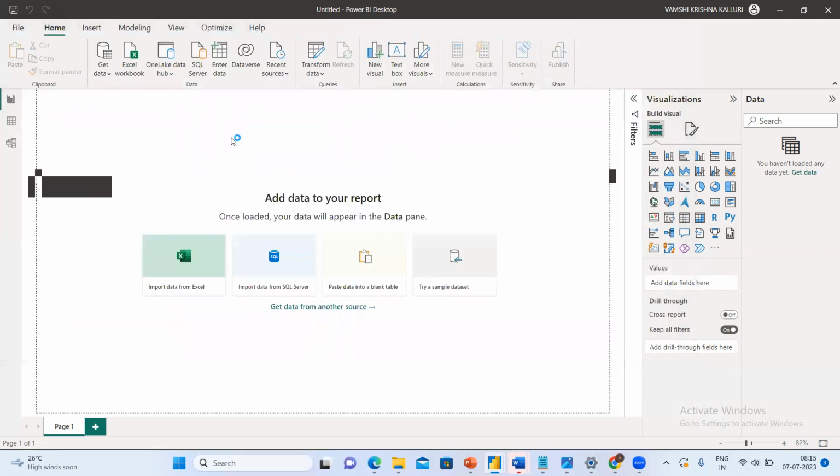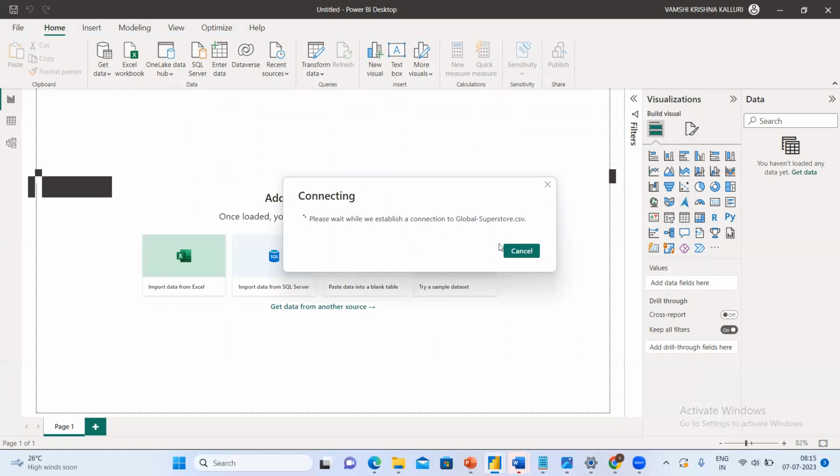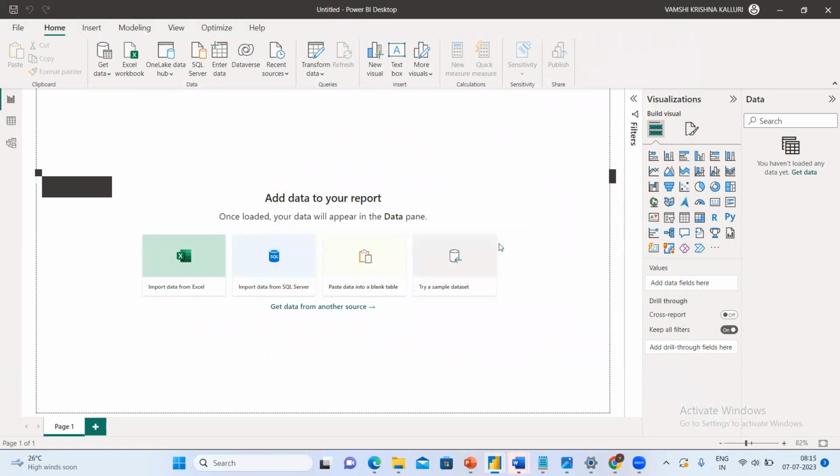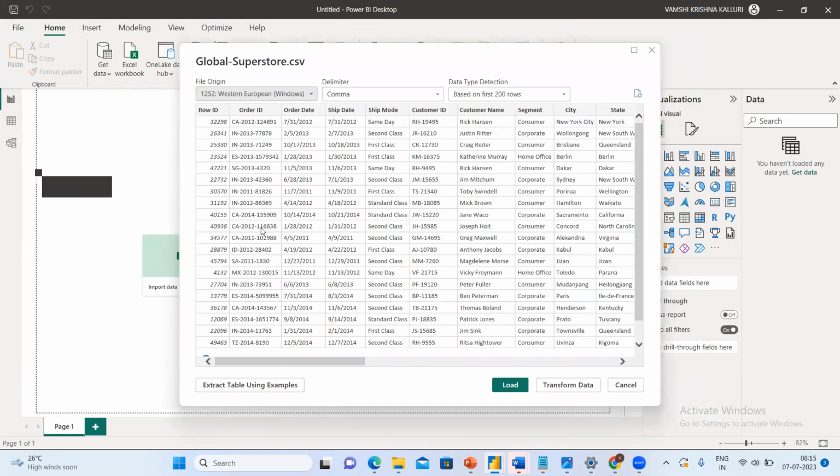I'm clicking the global store data, and it is there. I was connected with the CSV. Now I will be connecting with the Excel also. Now you can see the different data, guys. Different data is there. What is there?